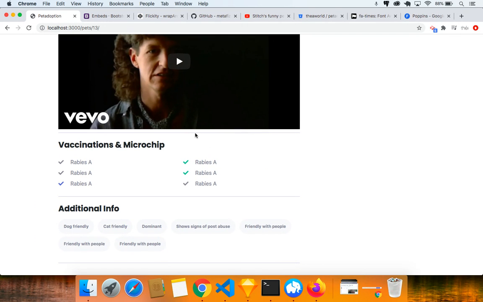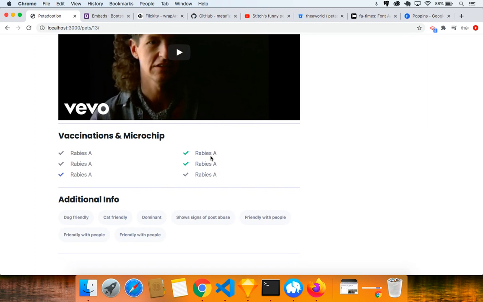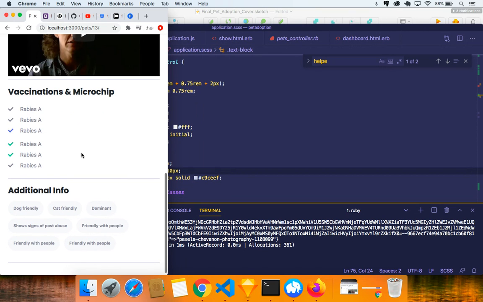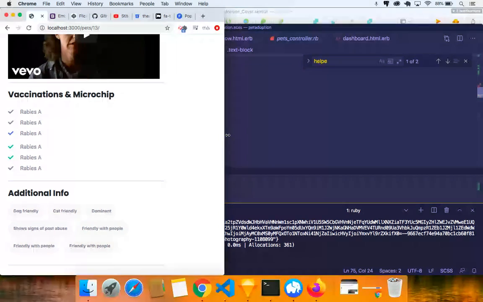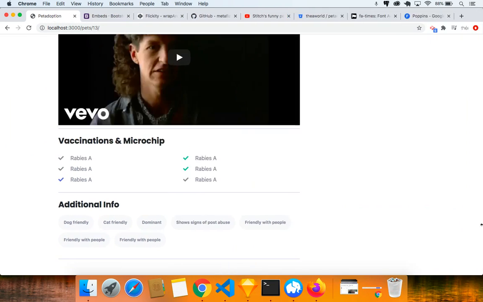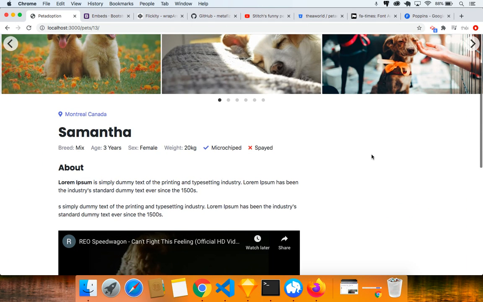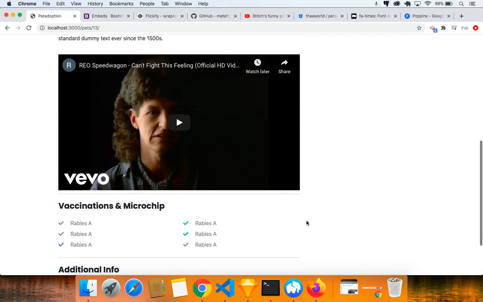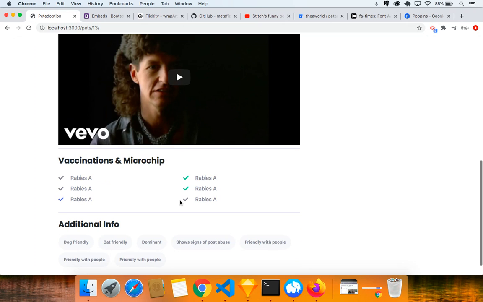Except for this. Yeah, I think that looks clean. But do we really need that border on top? All right, we'll see about that. Maybe like no border for this one.